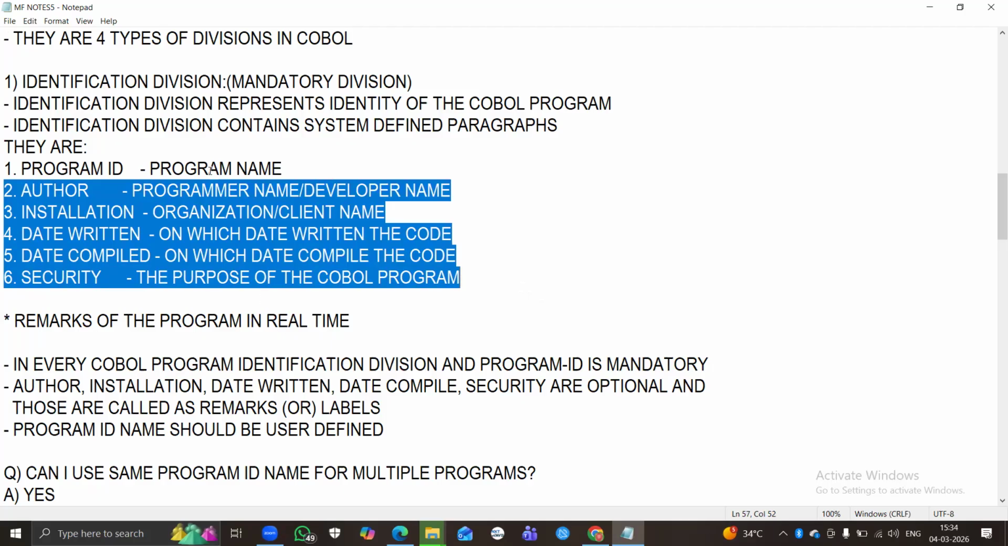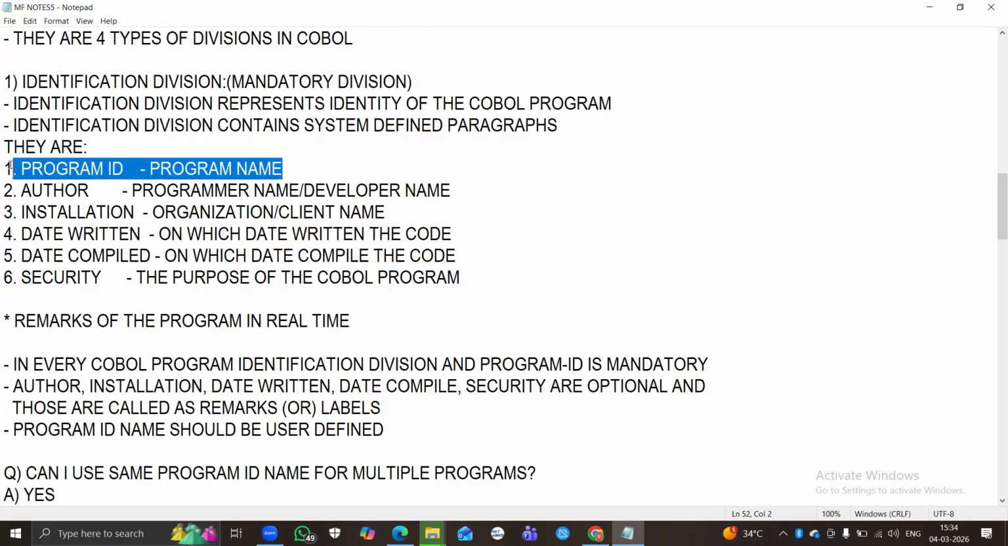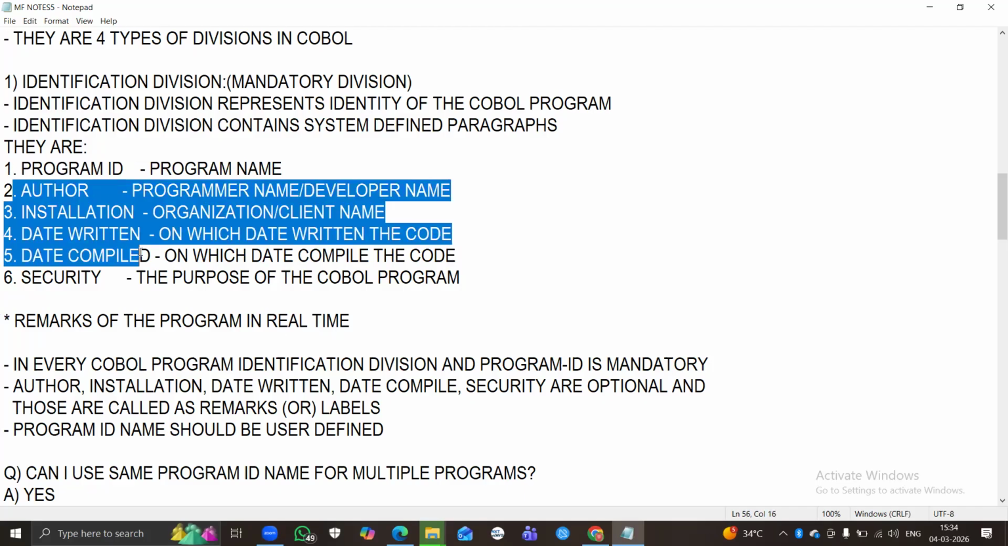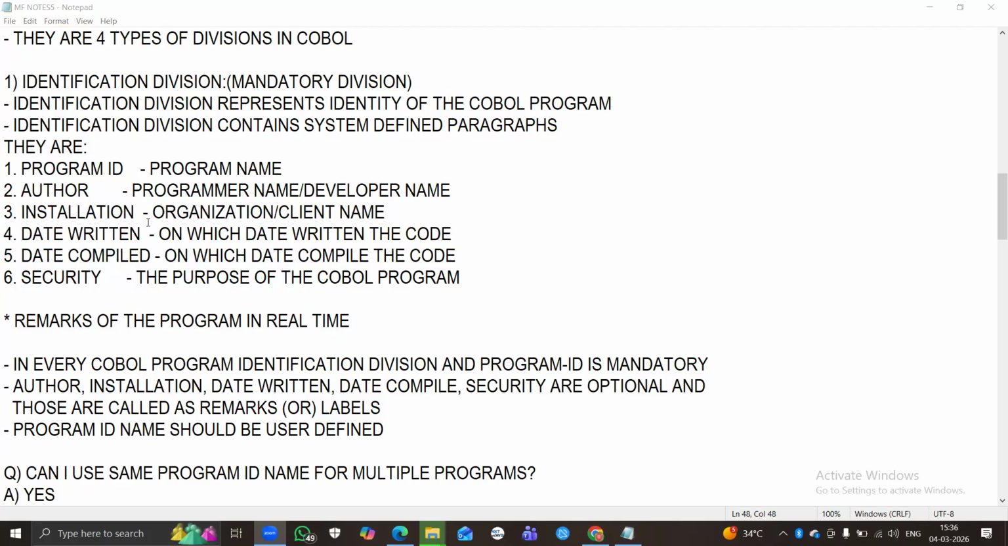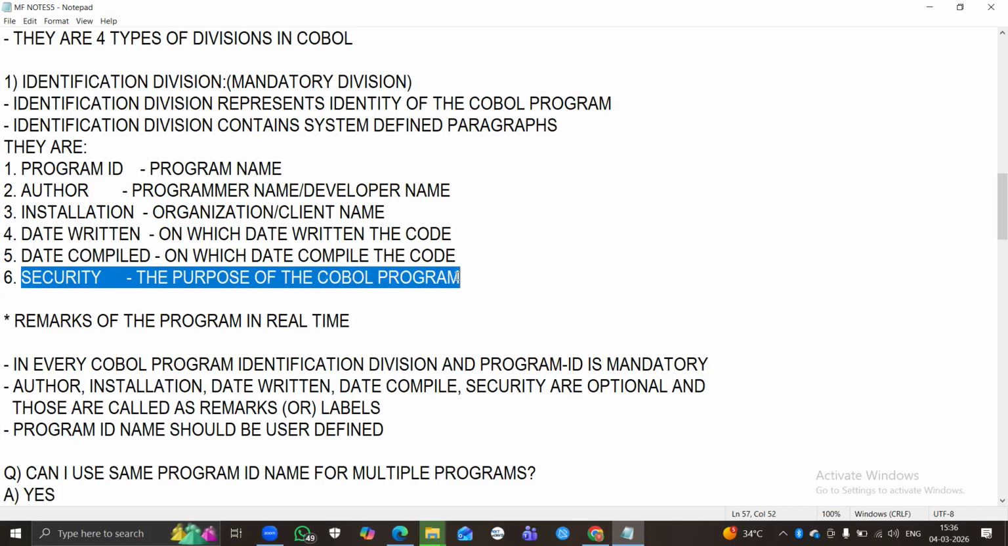Currently we are using only program ID, in which we are writing our program name. In real time we have to mention all these paragraphs or remarks. In security we are writing the purpose of the COBOL program.